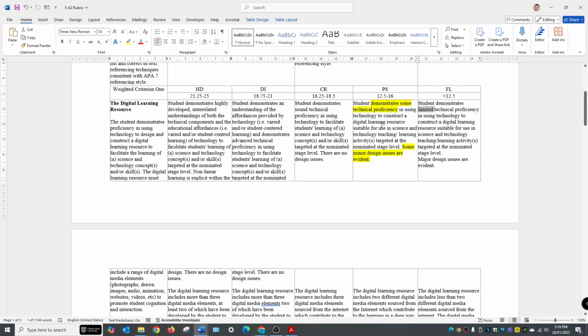So does it do what you want it to do? At this level, it is sound technical proficiency, so everything works as intended. And instead of it being appropriate, suitable for the area, it now helps to facilitate learning. So it's not just content appropriate, it is signalling to student-centered teaching and learning approaches that we've talked about in the subject.